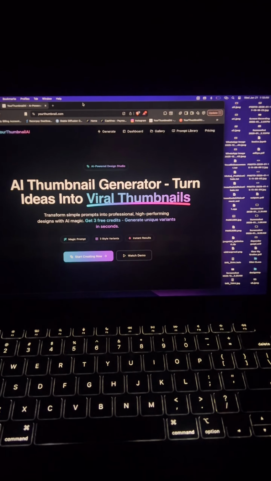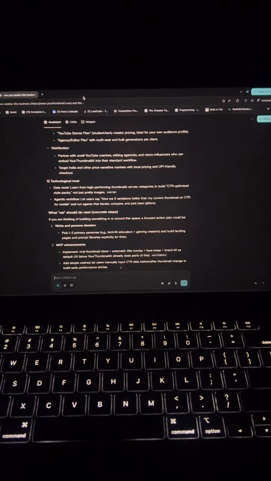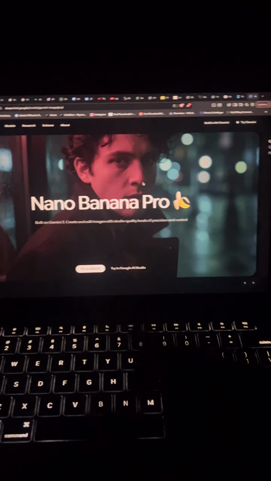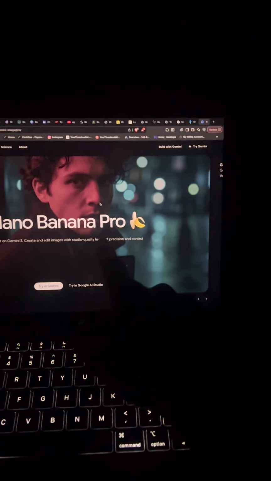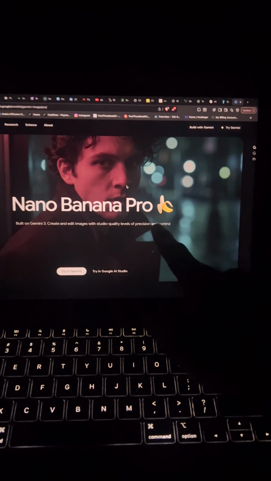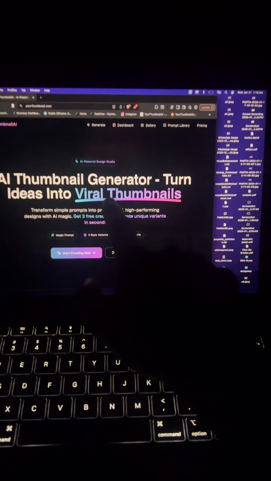Like, primarily we are using Nano Banana Pro. This one, let me show you. Yeah, this one, Nano Banana Pro. I hope you might be knowing it's the best model for image editing as of now. So we are using this model primarily right now on this platform.